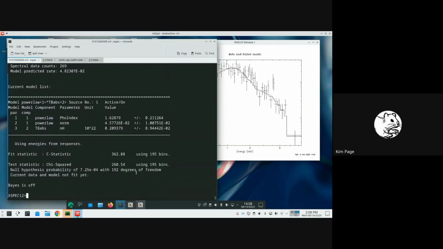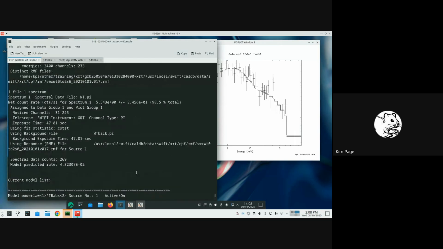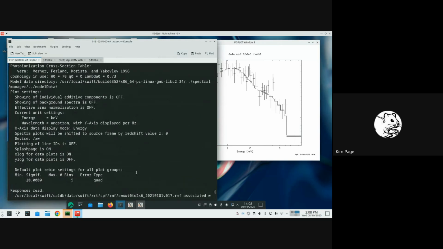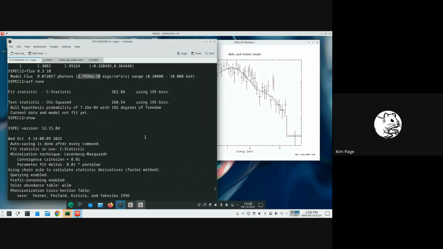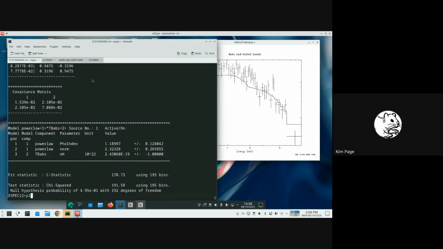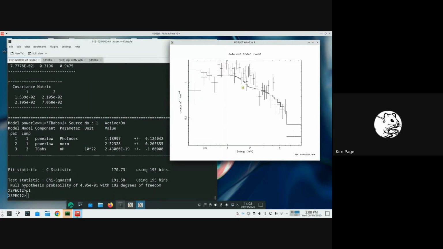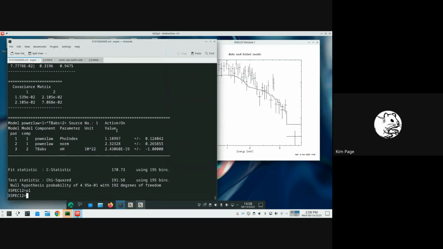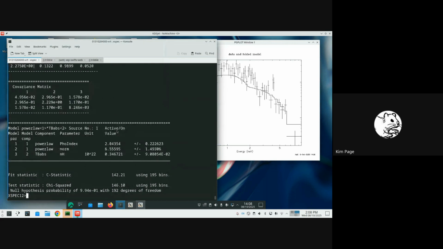Okay, so I've removed the ARF file, but not done anything else. Remember the flux is 2.8 10 to the minus 10. I'm now going to fit it again. I mean, it's actually gone nuts. Let's see if I can get it to go back.